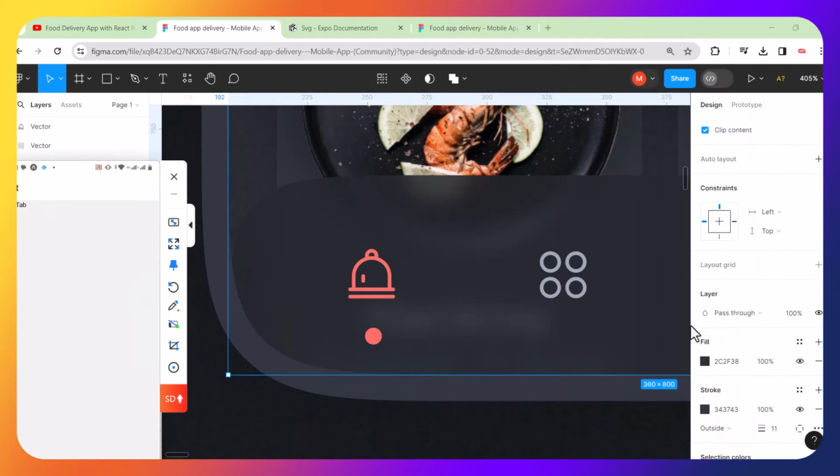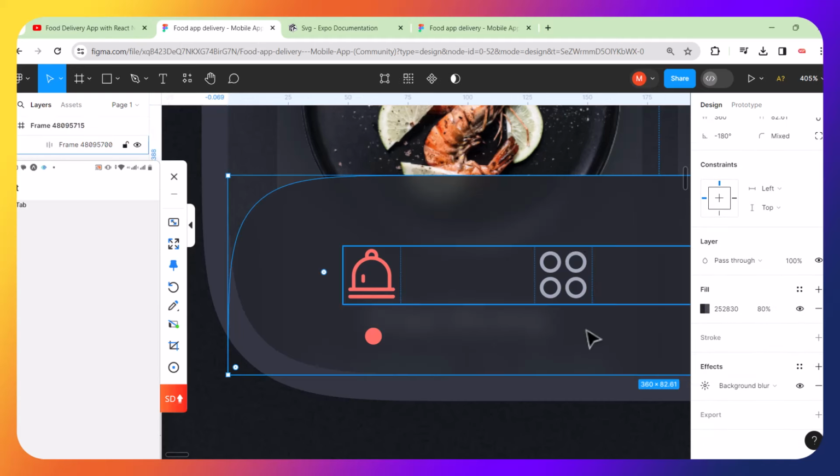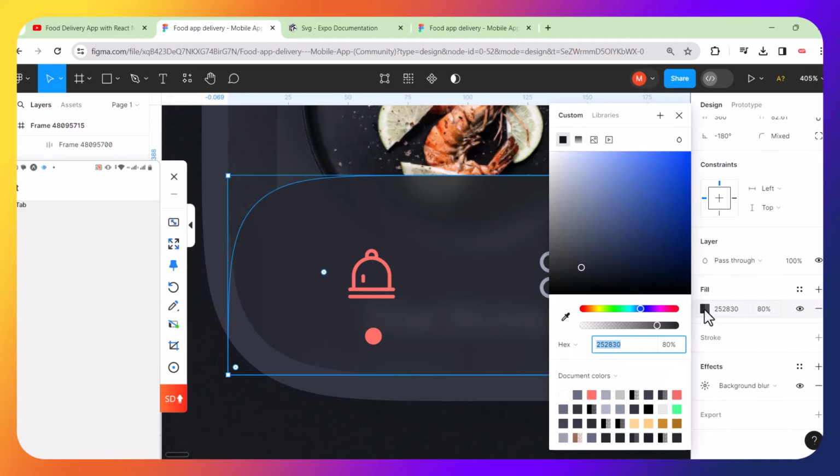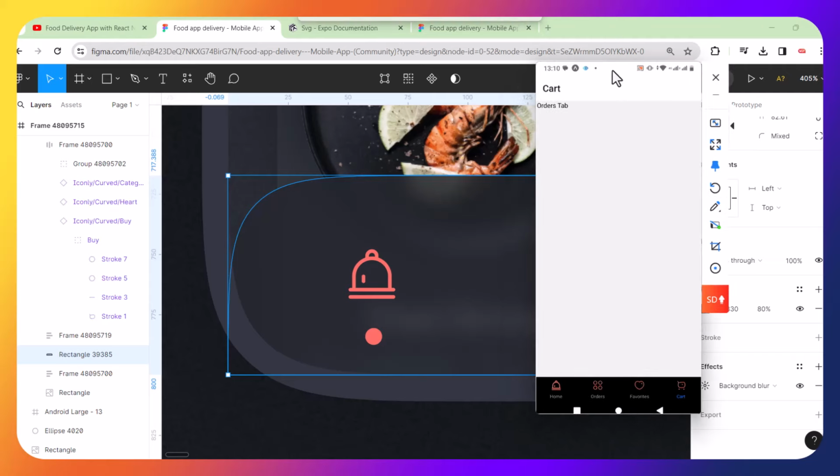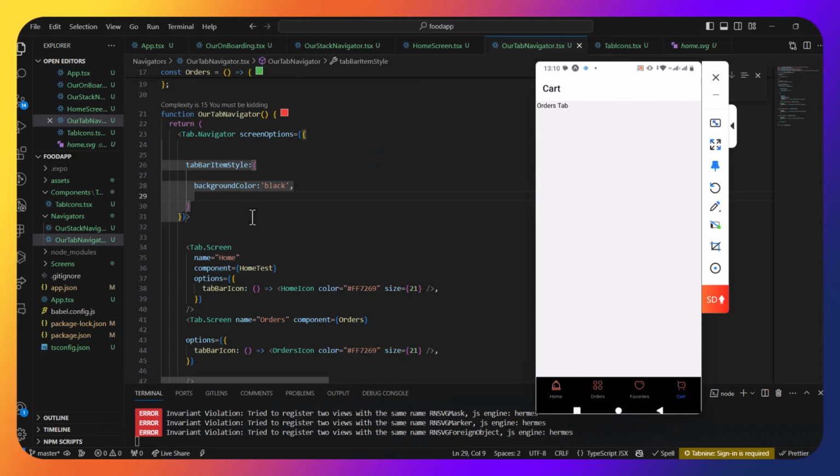Let me sample this color. In fact, I can just double click here. And which color is that? I think it's this one. Okay, let's see if I'm changing here. Does the color change? No, it doesn't change. Okay, this is the color that I'm looking for. Go back here and go back to the code. Now on the background, let it not be black, let it be this color.